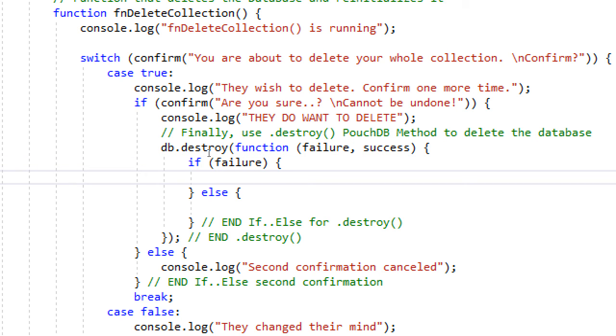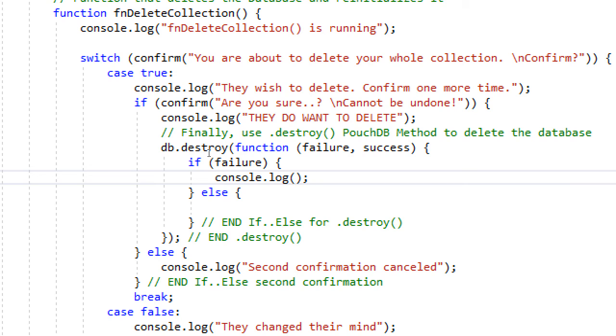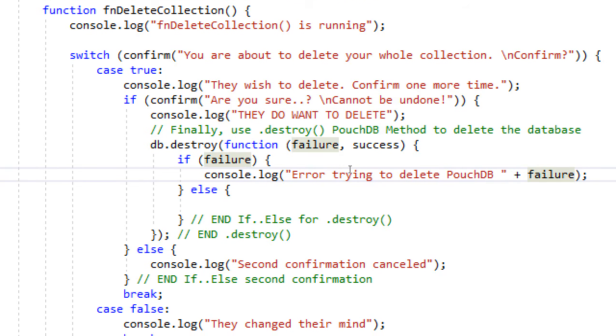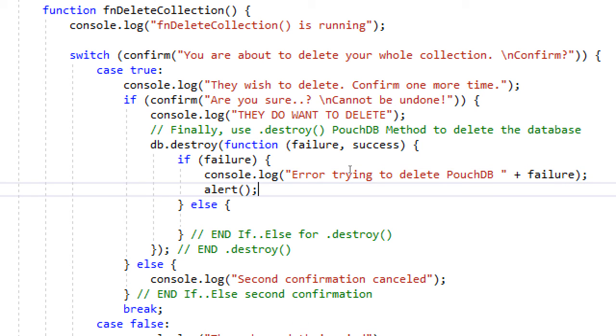Okay, well, if failure happened, we want to put some console output to try to troubleshoot that if it didn't work. And so we'll say "error trying to delete PouchDB," and then output that failure object to try to troubleshoot it. There shouldn't be any, it should delete it for the user.